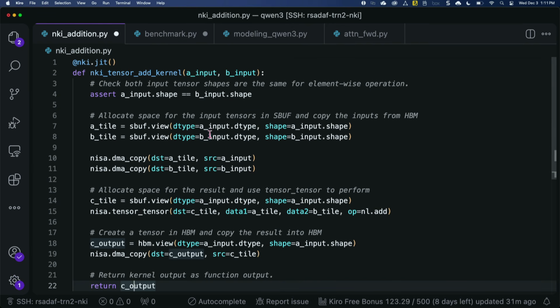If we run through line by line what this is doing, we pass in two inputs that we want to add together. There's a basic check to make sure they're the same shape, otherwise the element-wise addition won't work. And here we're going to see a similar flow that exists in all NKI kernels. The first step is we need to allocate some space on the on-chip SRAMs. Here we're allocating some space for both the A input tensor and the B input tensor using sbuff.view, and sbuff is one of our on-chip SRAMs. The next step is we use an ISA instruction. This is a DMA copy, where we specify that we want to copy from the A input and B input HBM tensors to the on-chip tensors.